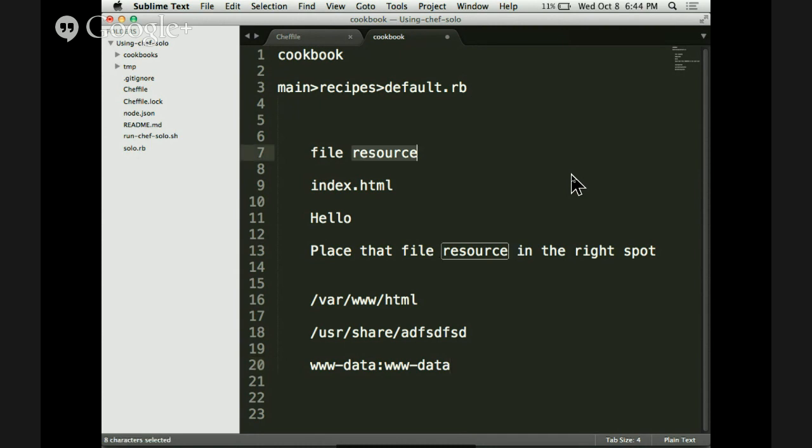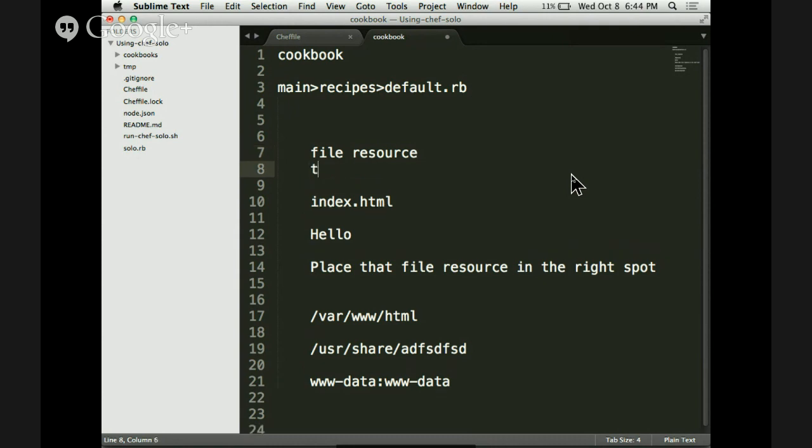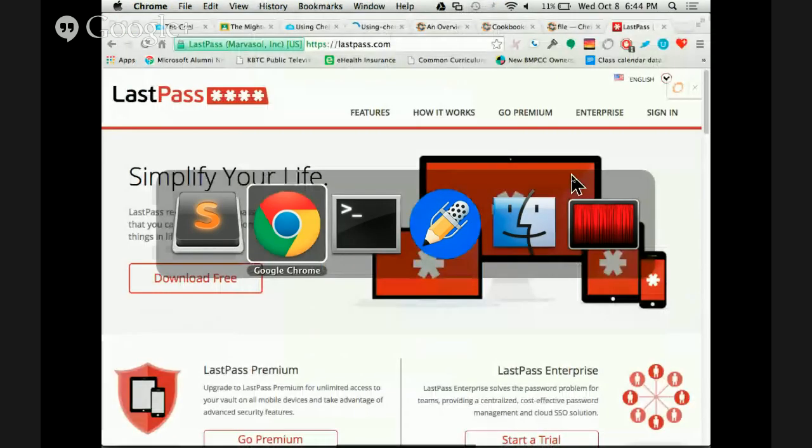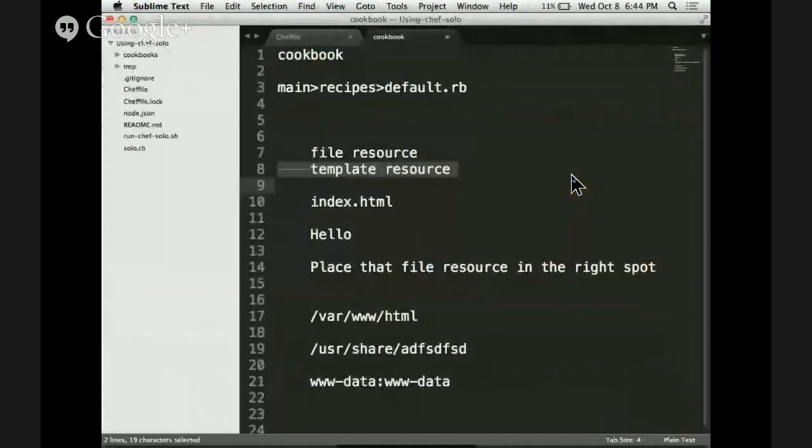Just like you have this file resource, you just started off creating a new thing called template resource. That's what you are off to, right? So this template resource goes and sits in a folder called files. It's somewhere in here.